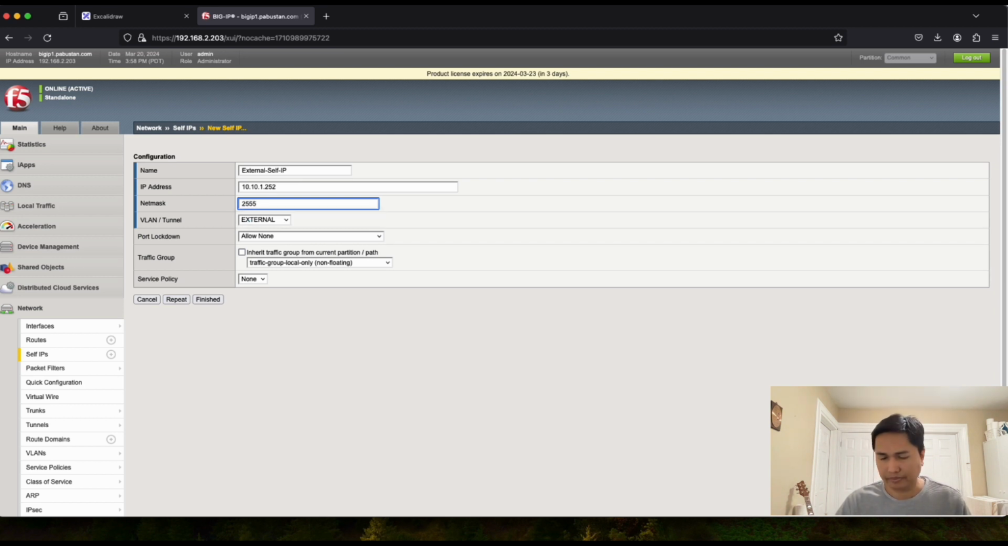We're going to use /16. Then we're going to use external VLAN, since this is the external IP. Then we'll use non-floating because this is not a floating IP. We can create a floating IP if we're going to use another box. That floating IP will float from another device. Let's say you have an active and standby setup, right? You can do that one.